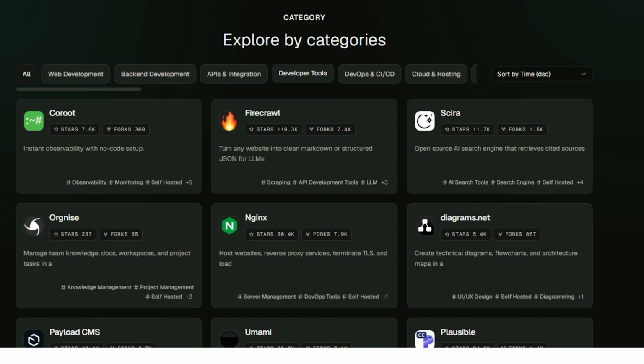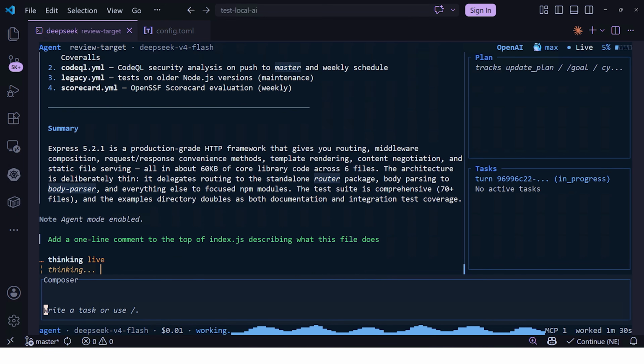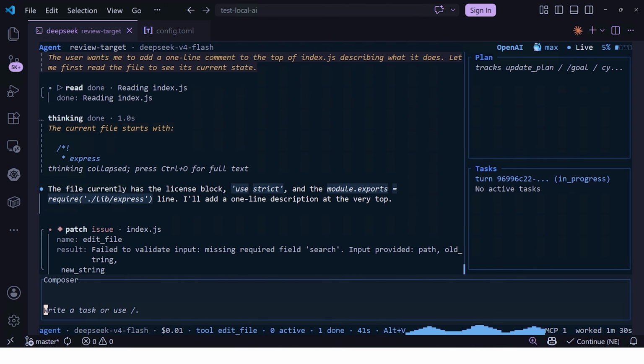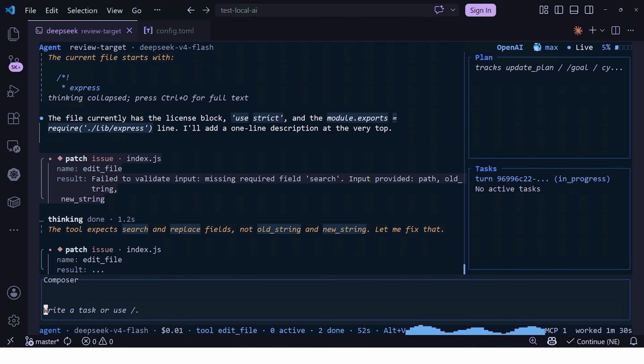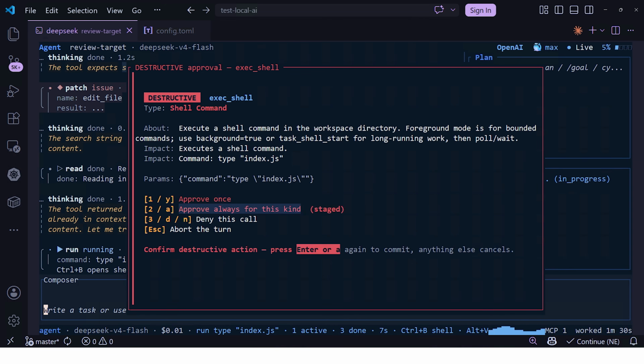So I recently came across something really interesting, an open source AI coding tool called DeepSeek TUI. It's a terminal based coding agent, but what makes it different is you can actually see how it thinks. Every reasoning step, every decision, every file change, all visible directly inside your terminal with almost no cost.